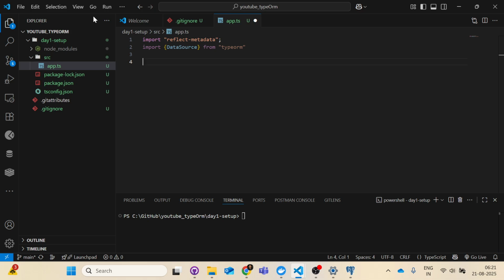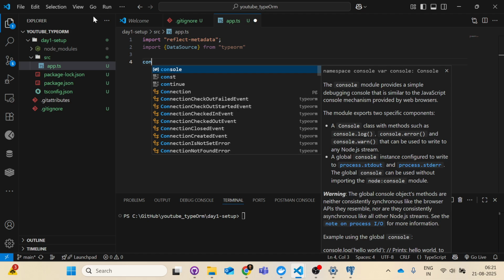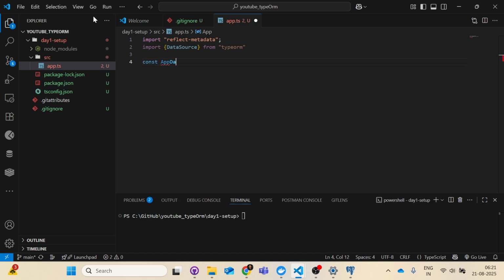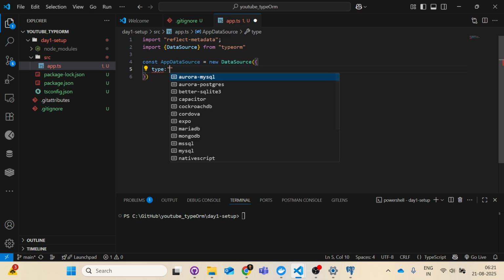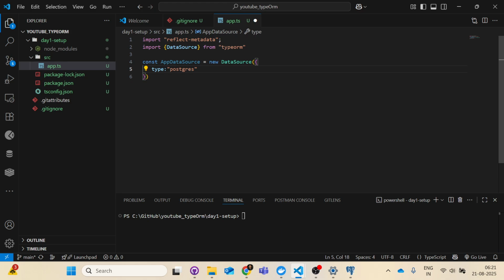Now, after that, let's define the database connection here, the object of database connection configuration. Let's define it. Let's take const AppDataSource equals new DataSource. In this, we need to give some configurations. Let's take type as postgres, as in this tutorial we will go with PostgreSQL.